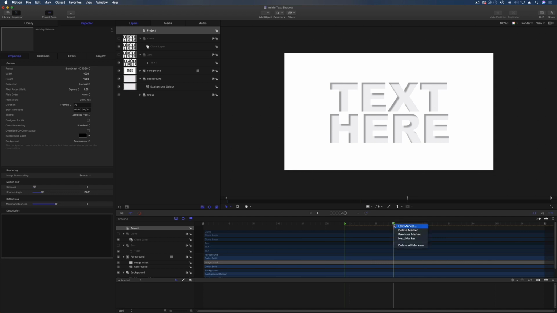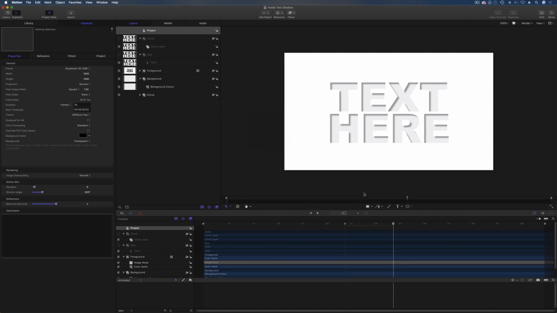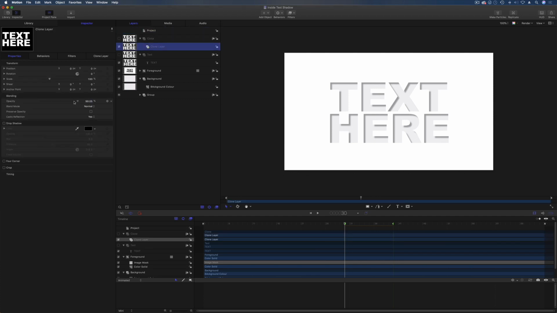Edit marker, I've done that before. So edit marker and build out optional. Okay, so if you just wanted this on with no animations, you just use this bit here. Now what am I going to do to bring it on? I'm actually going to adjust the opacity of the clone layer so it comes on like that. Okay, a few ways of doing it.